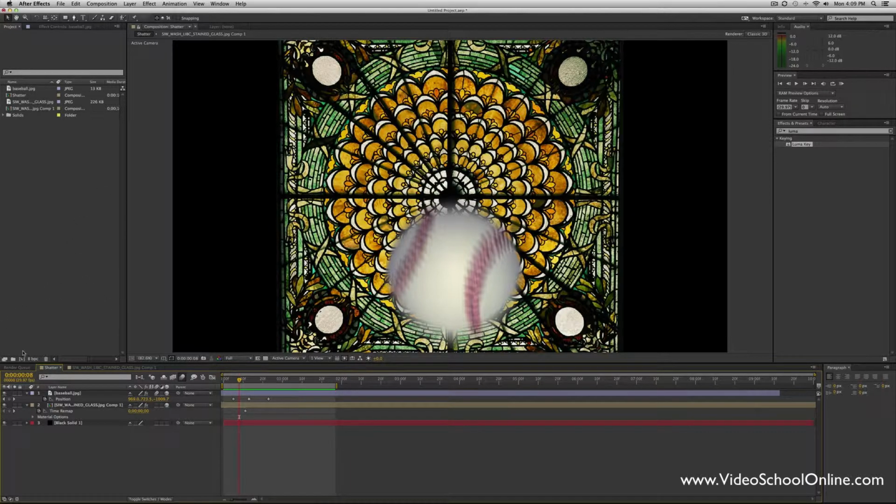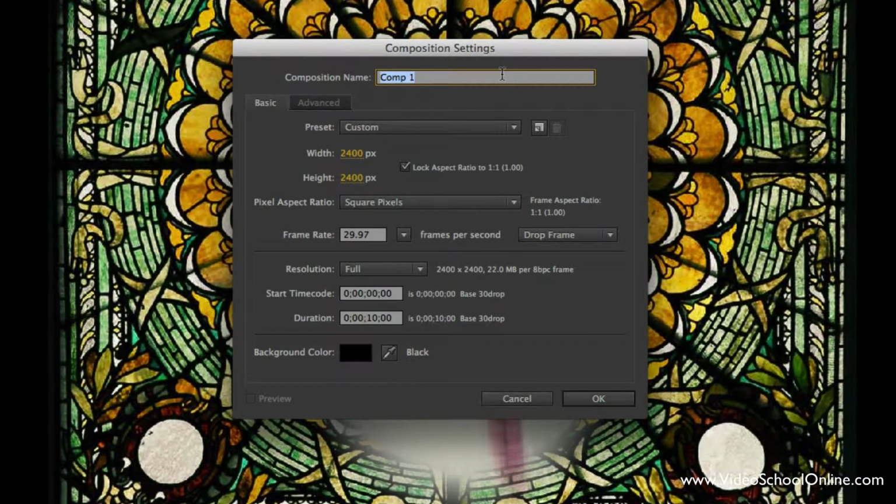So let's just go ahead and get started on a new composition. I'm just gonna add a new composition, 1920 by 1080. Oops, I don't want that locked. I want this 1920 by 1080. I'm just gonna make this 5 seconds. That's really all I need.